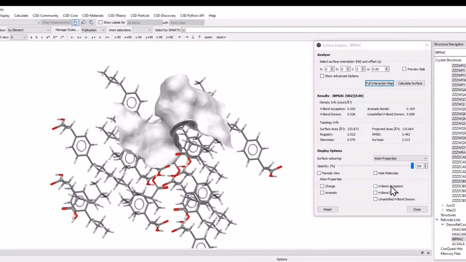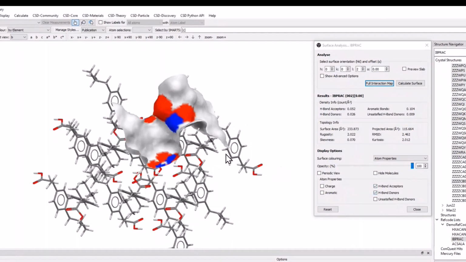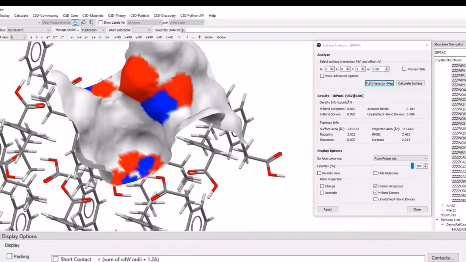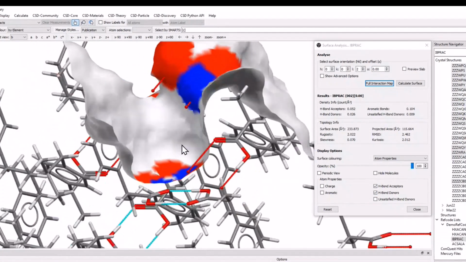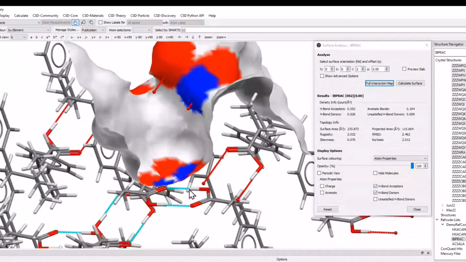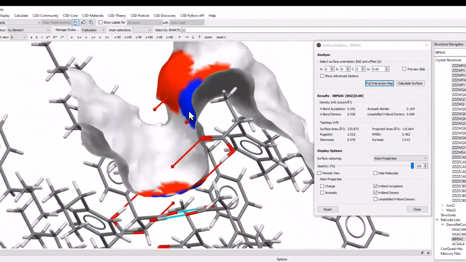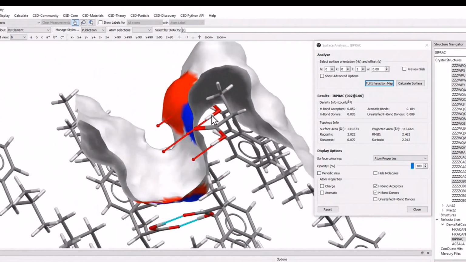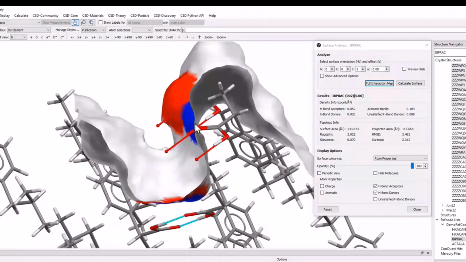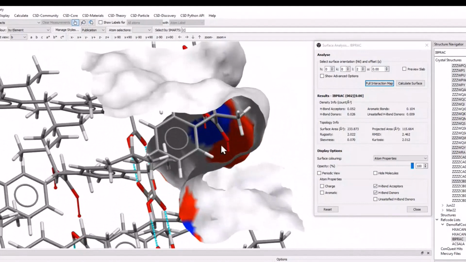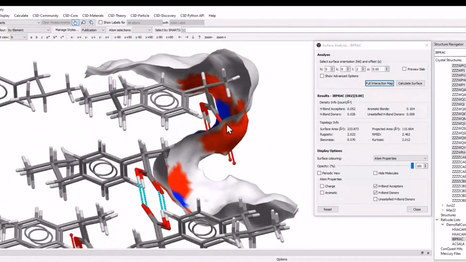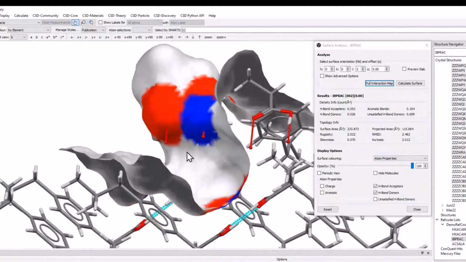So I'll switch on hydrogen bond acceptors and donors. If we zoom in and turn on hydrogen bonds, you can see that it's correctly mapped. Here we have a carboxylic acid in a dimer, so you've got donor and acceptor groups. Then if we look at the top of the surface, we've got a hydroxy group with the hydrogen sticking out of the surface. That's a donor. And on the other side, we have the carboxylic group sitting as an acceptor on the surface as well.